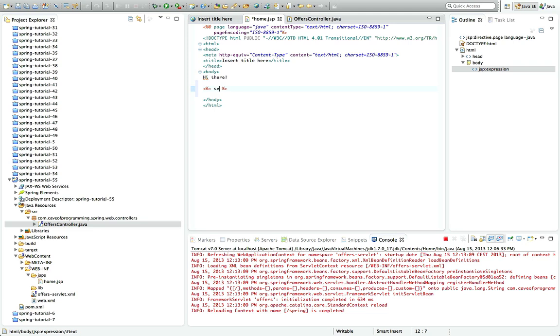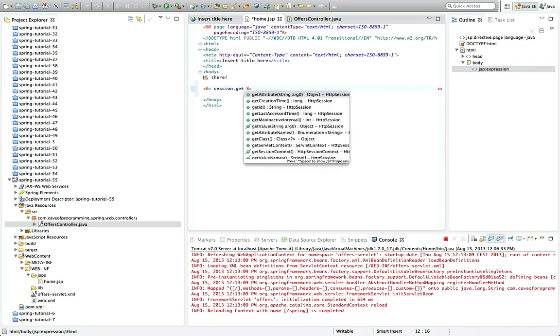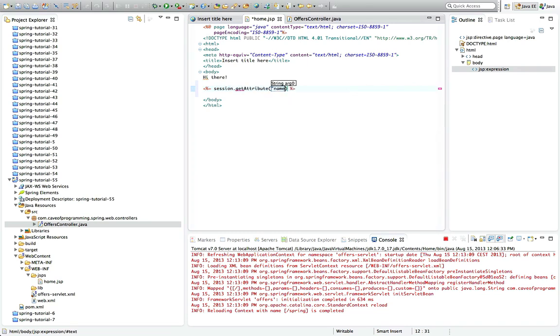And here I'm going to type session, which is an implicit object that's available to us within these tags. Dot getAttribute, and let's put in name there. So I'll save that, and let's also have a closing paragraph tag here. I'll just copy that and edit it because I have trouble typing closing angle brackets on this system because it conflicts with some shortcut that I've got. And let's write here session.